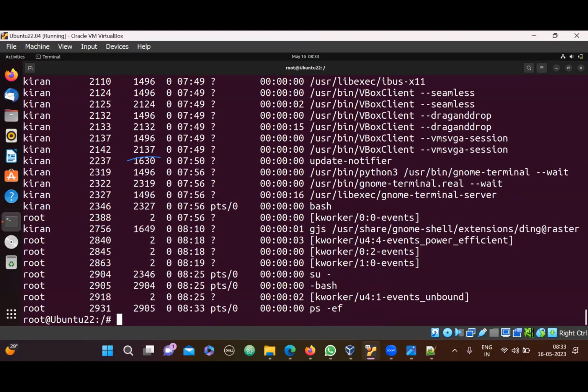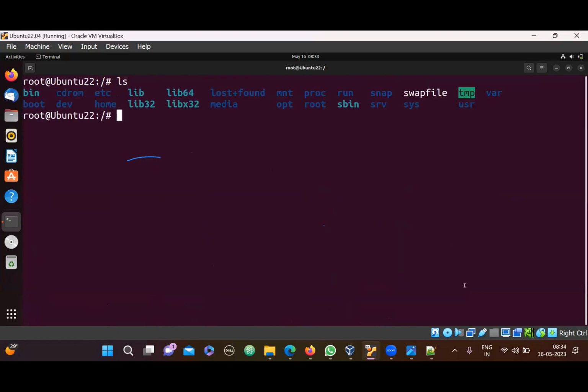Now let's move to the other directory, that is the root directory. Let me clear the screen. If you give ls, there is a root directory, inside the slash. It is the home directory of the super user. See, there is a user Kiran, and for Kiran there should be a home directory, right?